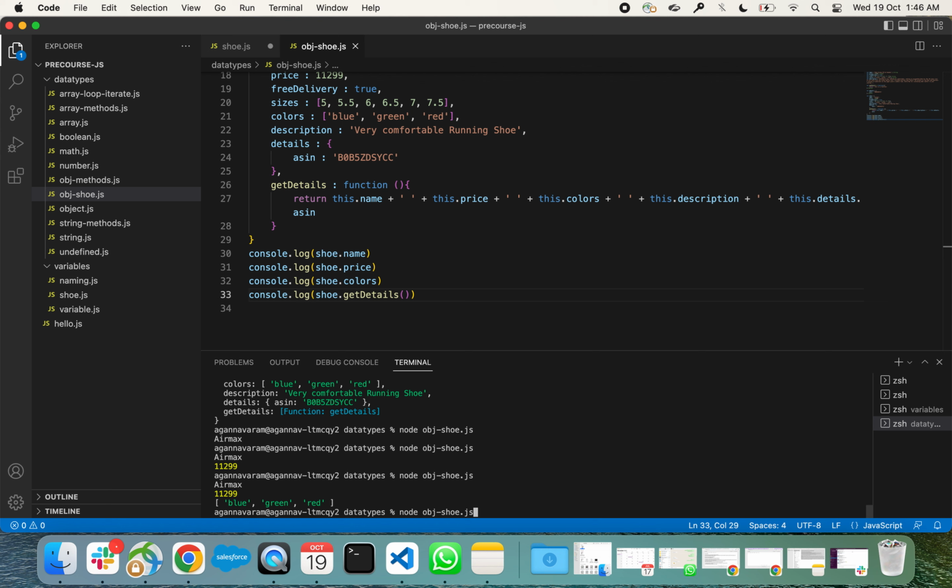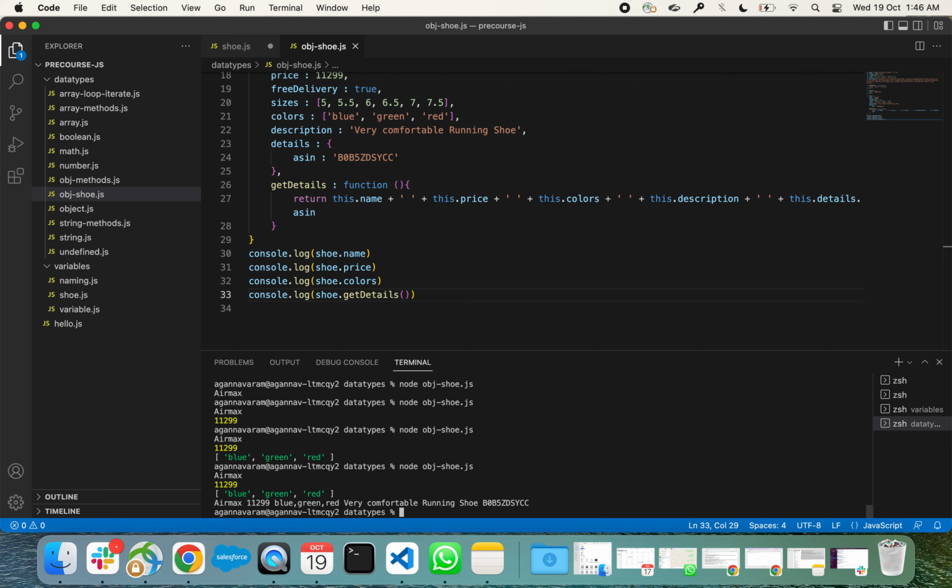Now when I run this, you can see, on the same object I'm calling the getDetails method and invoking it by using opening and closing round brackets to see what the method is exactly returning. So when I come back and execute this file, we can see that the details of that shoe are being displayed correctly.